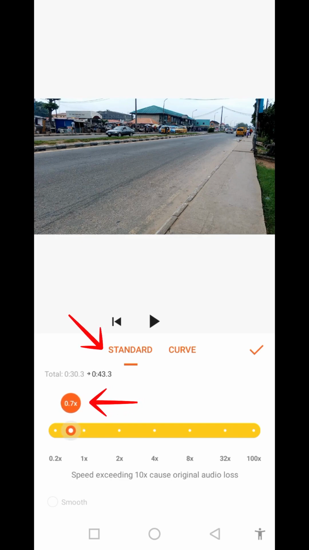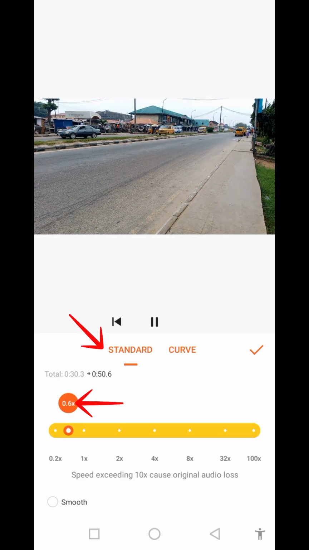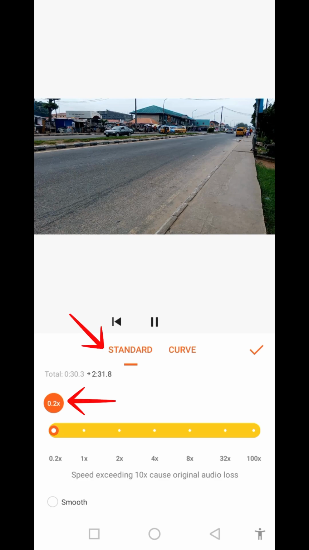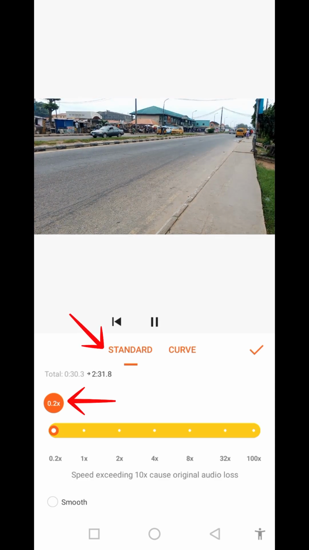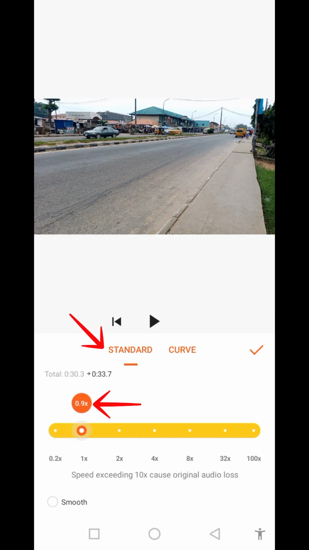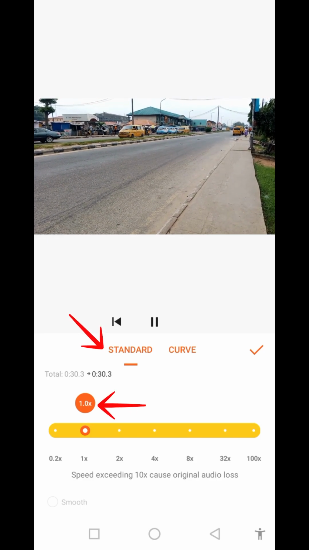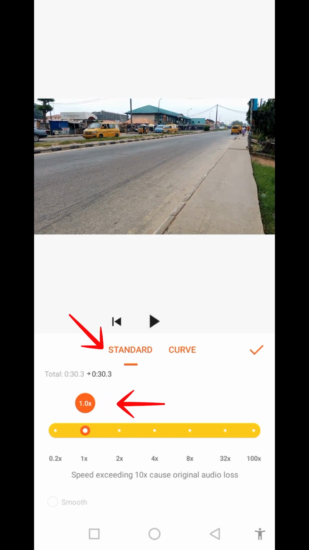I will be taking it to, you can see, look at how those vehicles are moving. Now let me drag it to the last part. You can see that automatically everything on the video is slow, and then the standard one is 1.0x. Now I will take it to 4.